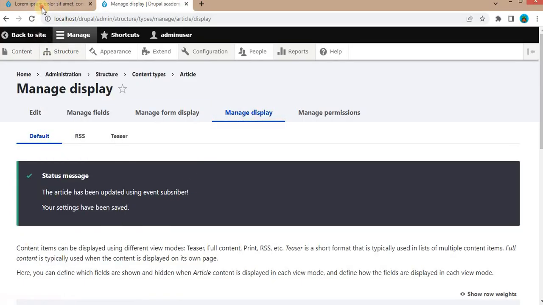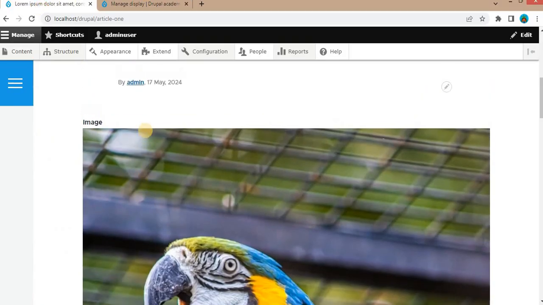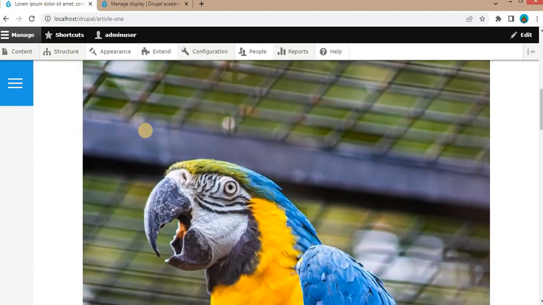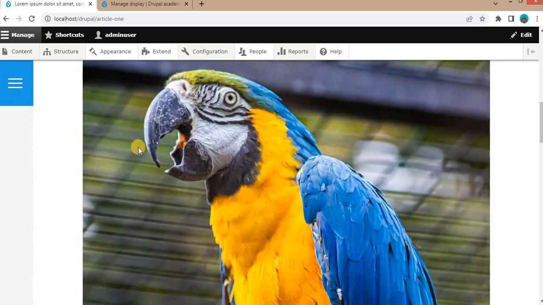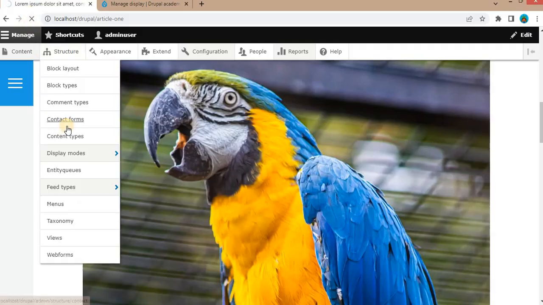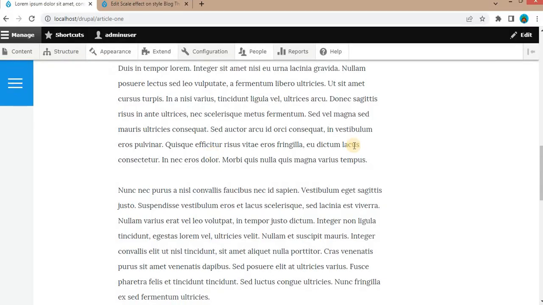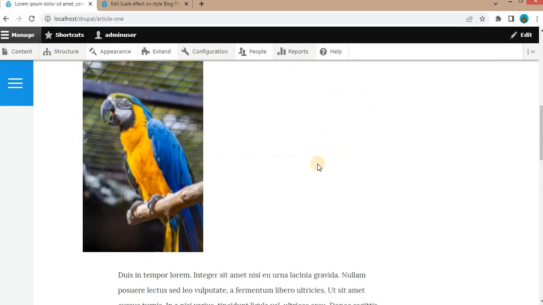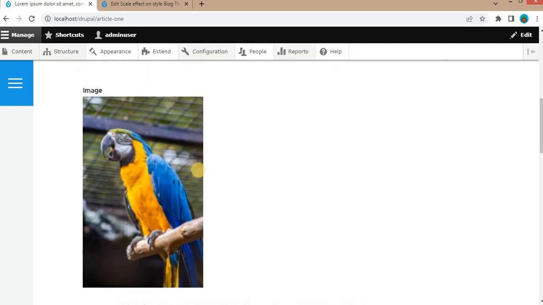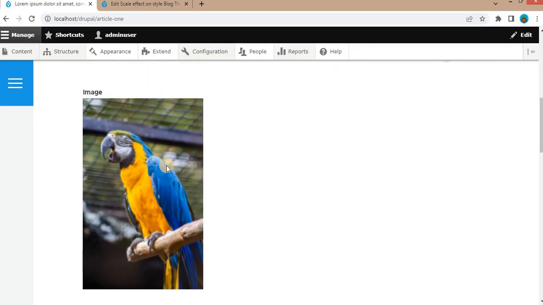So this node is created inside the Article content type and this image is loading without any image style. Now after refreshing this page, this image style will be applied to this node. So I will refresh this page. After refreshing, you can see the new image style is applied to this image and this will be applied to all nodes that are created in the Article content type.